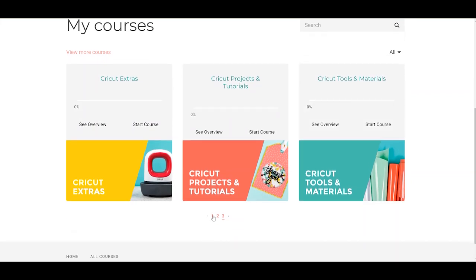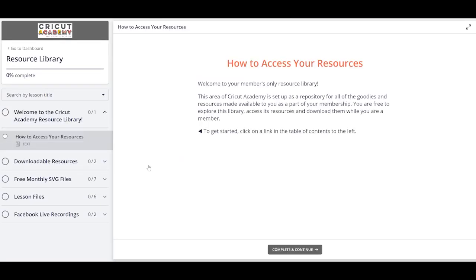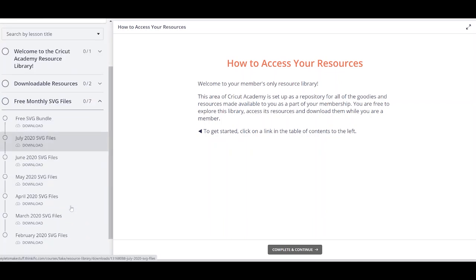So now let's take a look inside some of these lessons. The first one we're going to look inside is the resource library. With your monthly subscription, you get access to an entire library of SVG files. And they come with a commercial license up to 500 items. I just wanted to show you some of these so you can take a look at all of these, but these are the free monthly SVG files. And when you sign up, you have access to all these old ones as well.